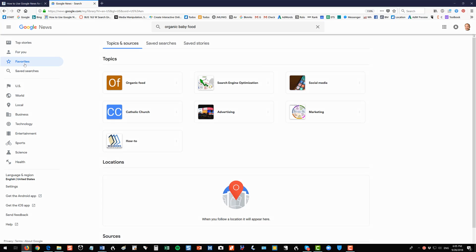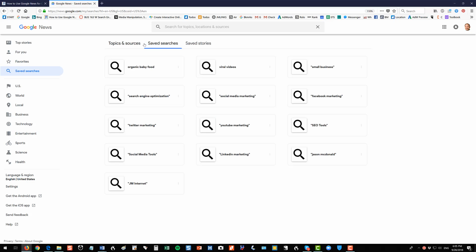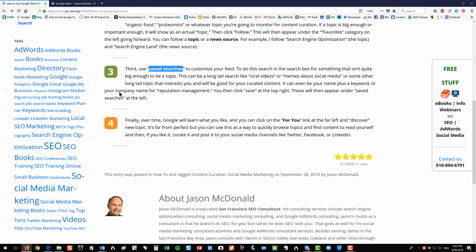Now, once you've done this in your favorites, they're going to show up here at the top, topics and sources, saved searches, and you can actually save a story for reading later. That's sort of a different use of it as well. So that's the other topic. So the third portion of my little exposition here is the saved searches, okay?